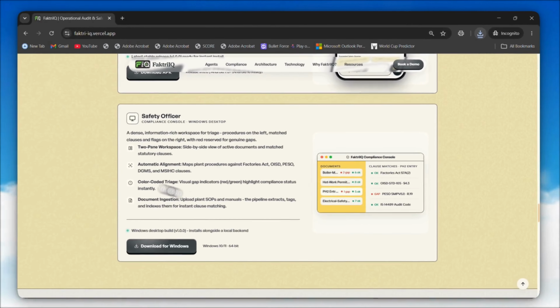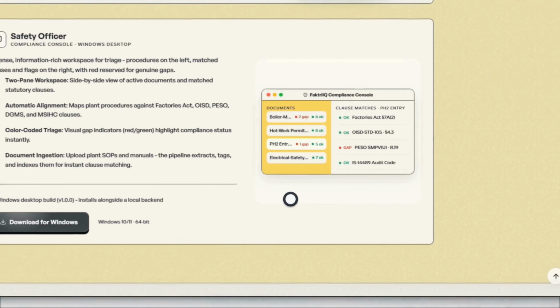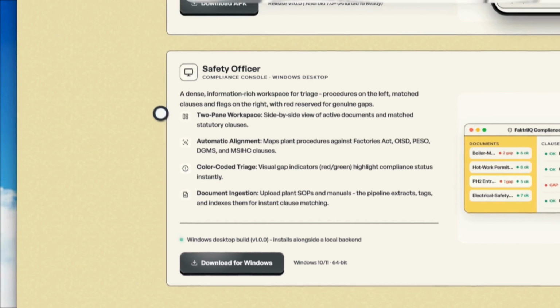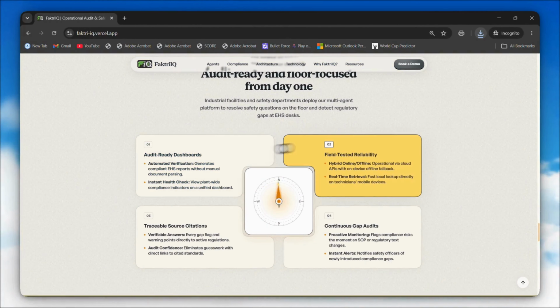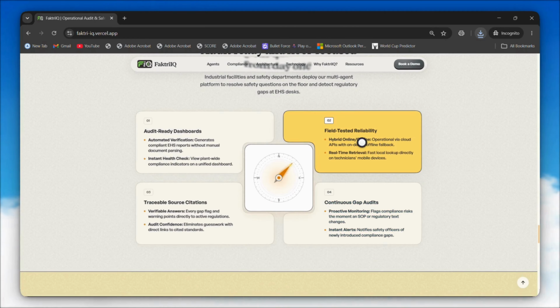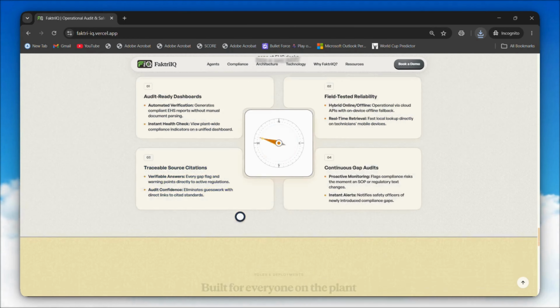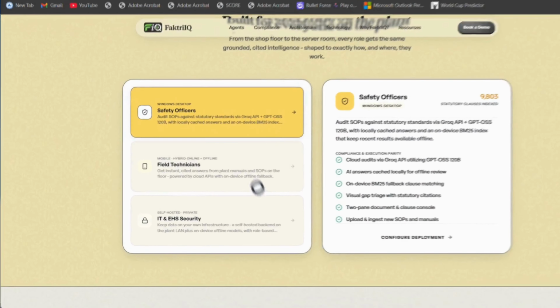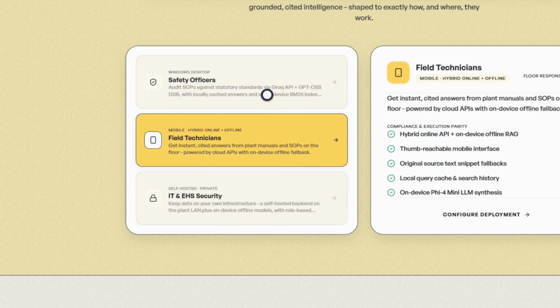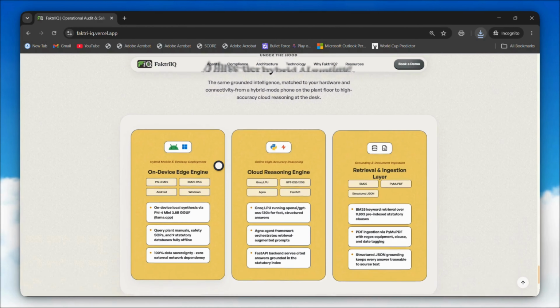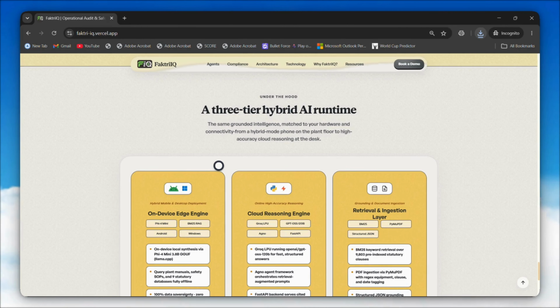The second is the Desktop Compliance Suite, a Windows application for safety officers and plant managers who need a full-screen command center for document ingestion, compliance gap analysis, and audit preparation. Both apps connect to the same live AI backend, so whether you are on the shop floor or in the control room, you are always working with the same verified, up-to-date statutory data.